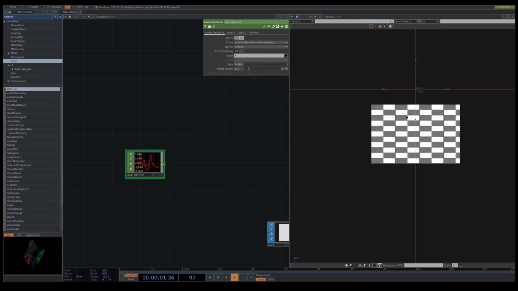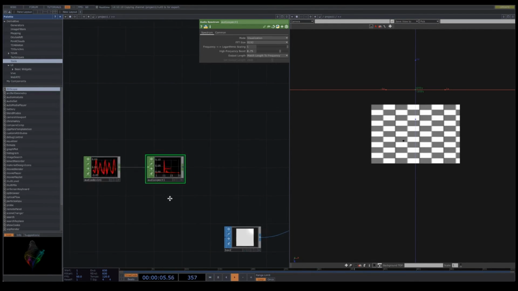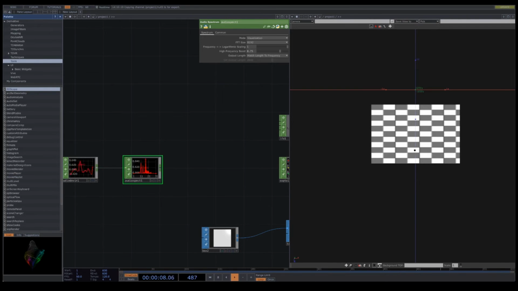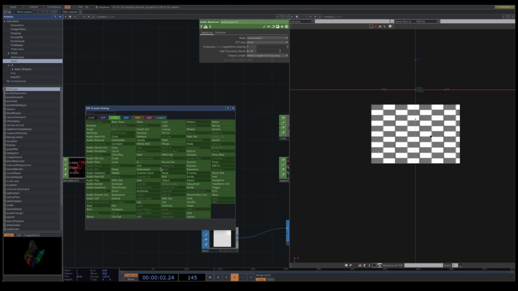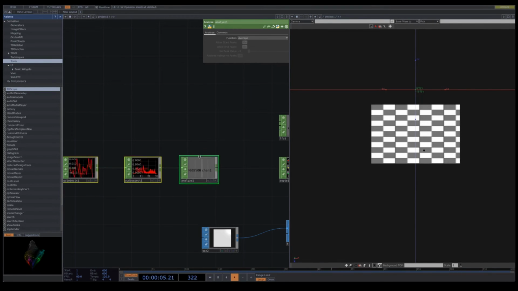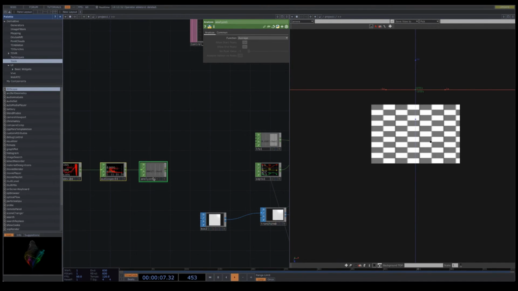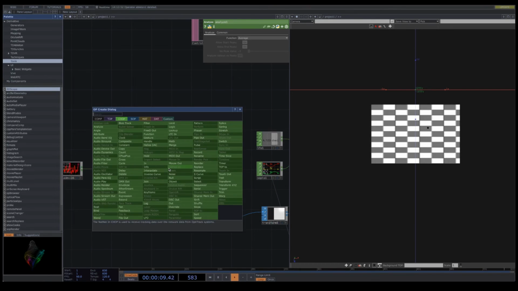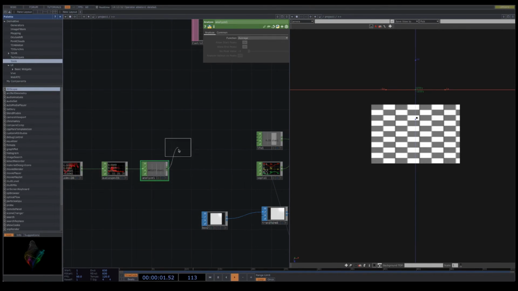Then I'm just going to filter this signal a bit. So I'm just going to grab audio spectrum here, and then I'll grab analyze, so I can see that as just a floating number. Oh, sorry, analyze here. Okay, so now we've got a floating number, and I'll need some math to just convert that number here.